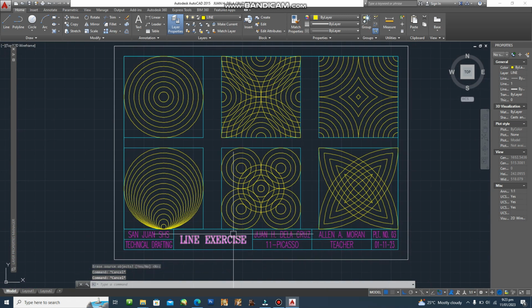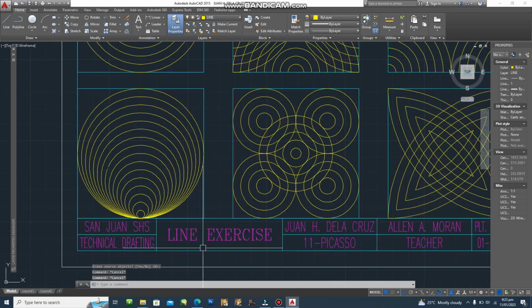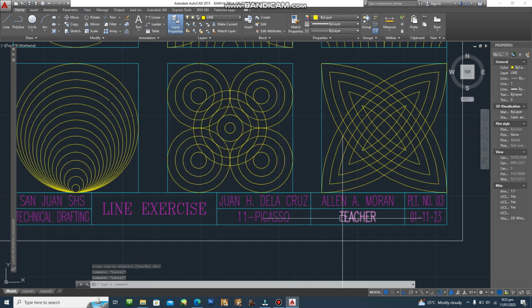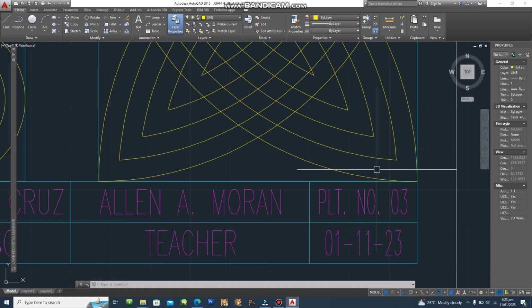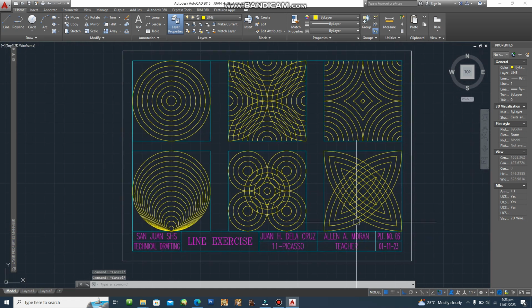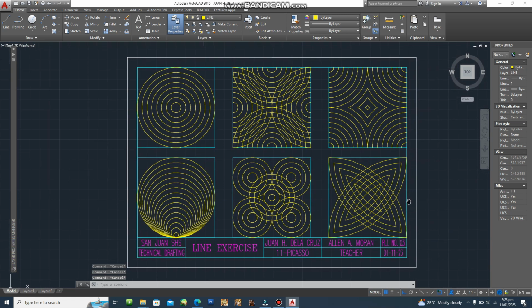Okay. Then double check all the patterns, and then the details. So situate that you have edited the plate number. Okay, so that's it for our plate number 3.